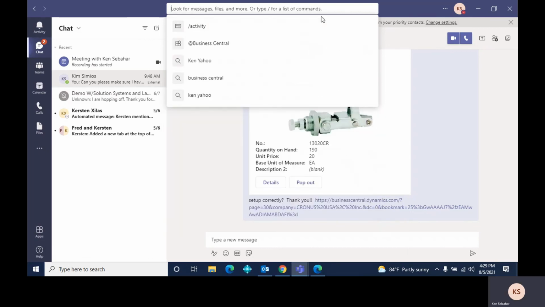That's pretty cool. I like it. Again, if you're using Business Central Online and you're using Teams, you install the app. You can immediately start copying and pasting links, or use @Business Central in the search to start searching your contacts. Perfect.